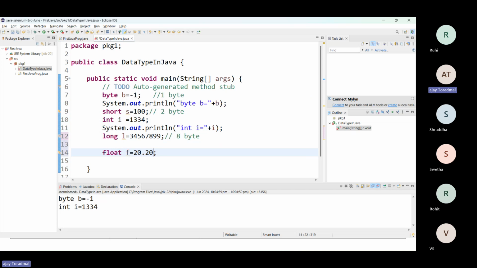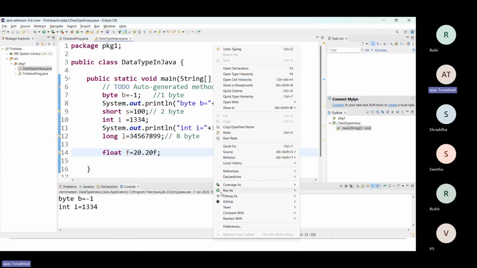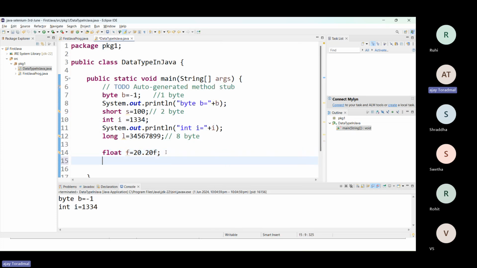Otherwise, what will happen? If I remove it, it will immediately give the error. And what kind of error is it? It is saying this particular number will by default be considered as a double. So you have to specify this is the float number. And it will store this particular float number, and you can print it as well.